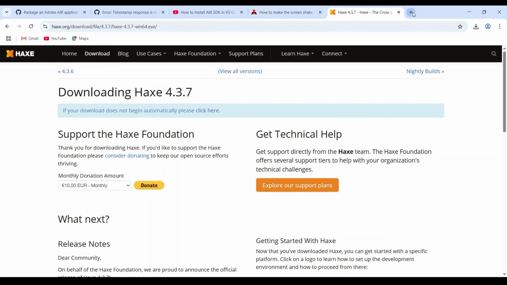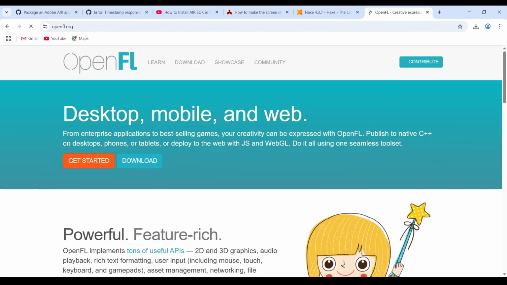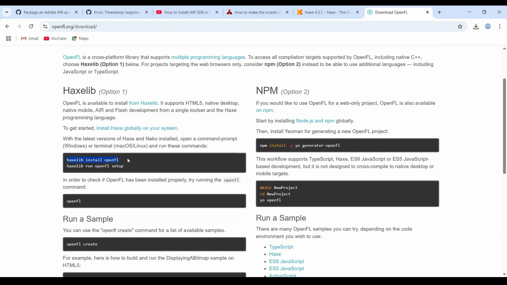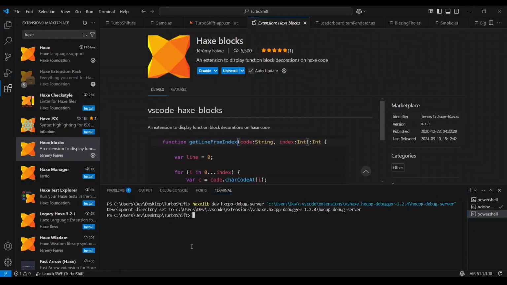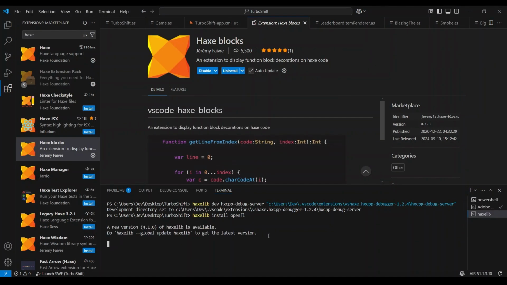Next, let's install the Haxe libraries we need for our project. The first one is OpenFL. Let's copy this command and paste it here. We can use the terminal even from within VS Code.